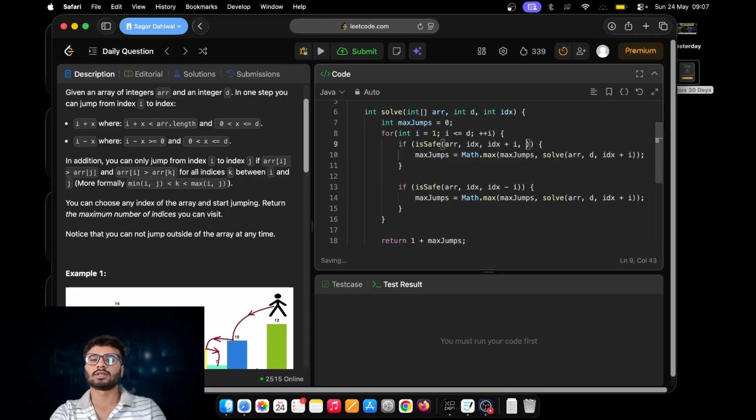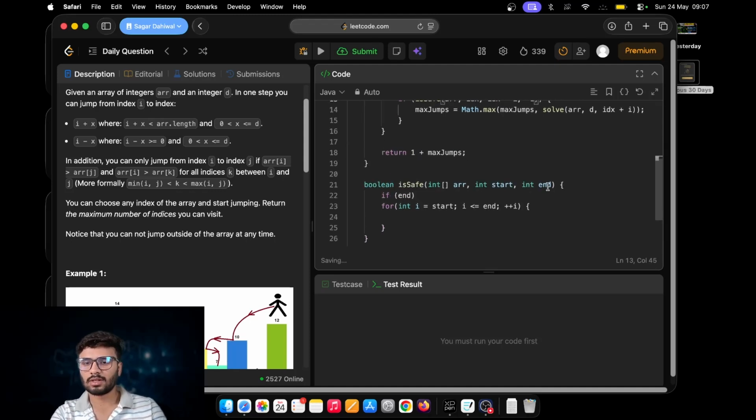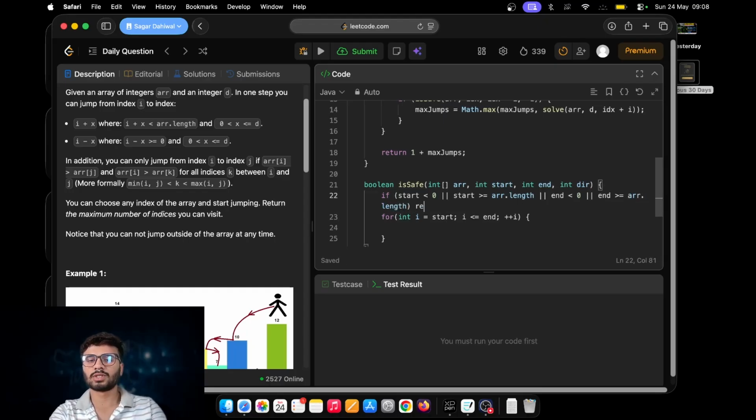Okay. So meaning we have to pass this, but also the direction. Let's say direction 1 for going this direction and -1 for going this direction. So we need direction also. So if start is less than 0 or start is greater than or equal to n, or end is less than 0 or end is greater than or equal to n, we return false.